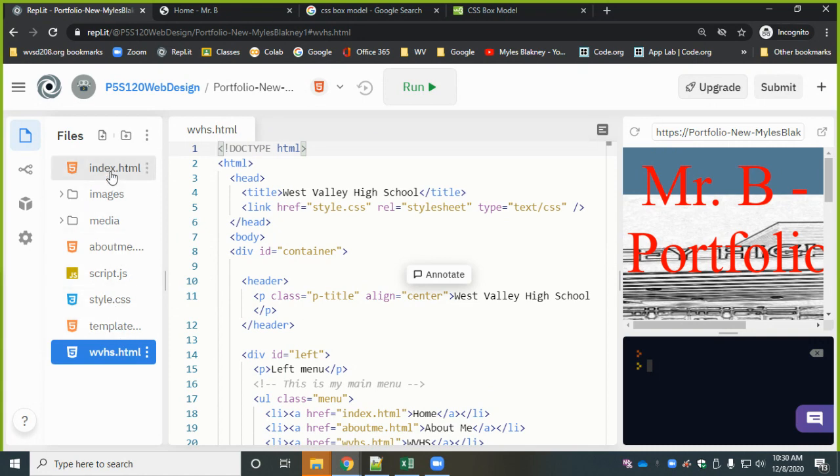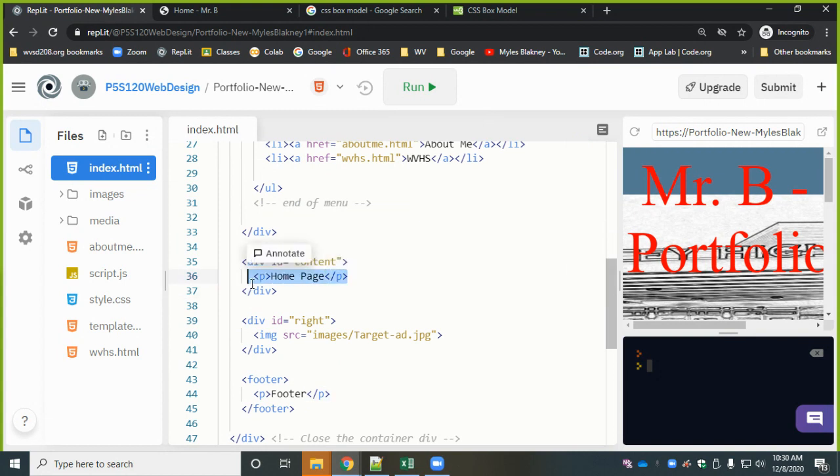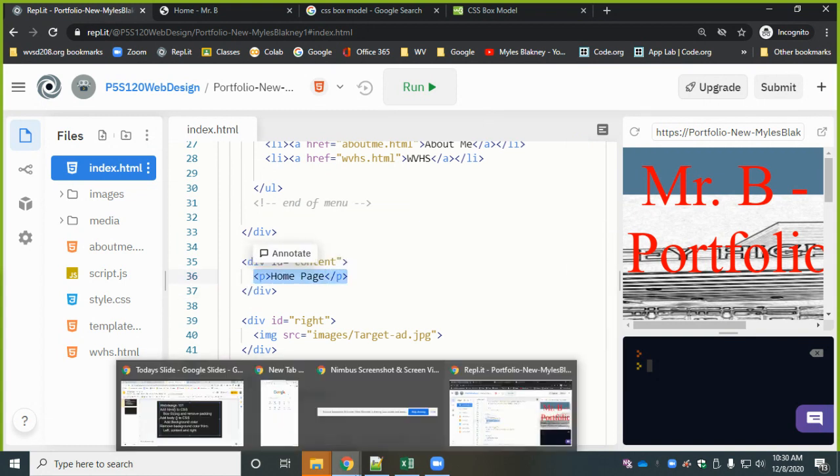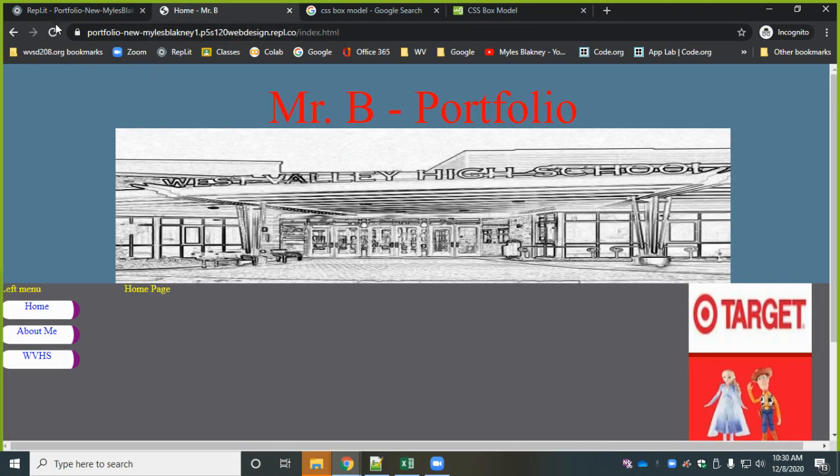So now we're starting to build our portfolio. Down here in the content where it says homepage, I'm going to change that to an H1, and I'm going to type in, this is my portfolio for Web Design 101. Close the H1, reload that. All right, so now we're starting to build our portfolio.